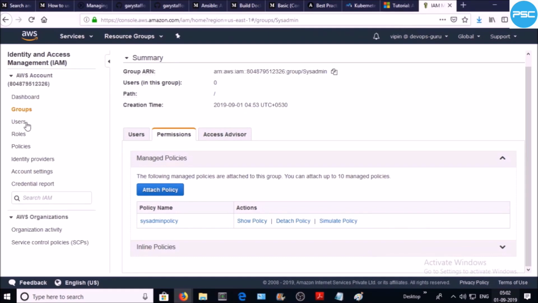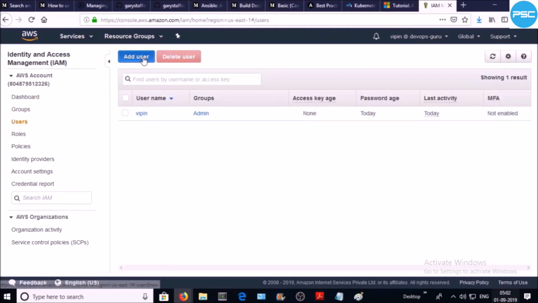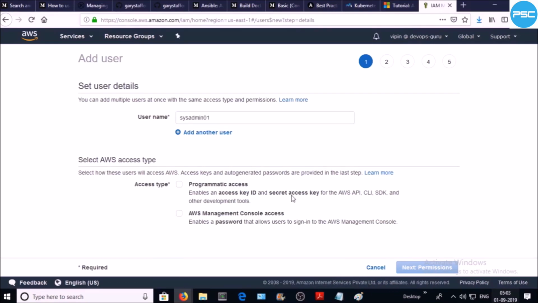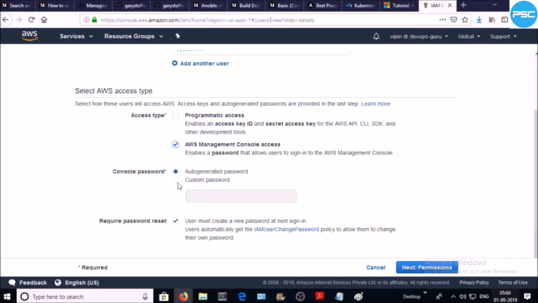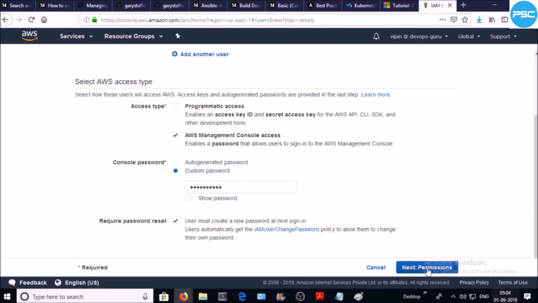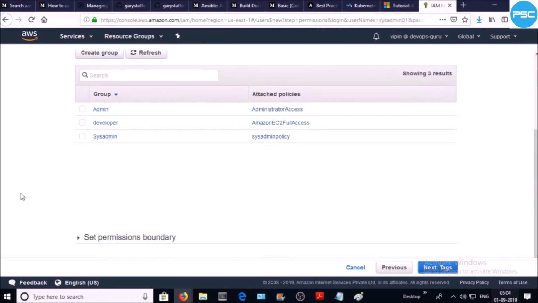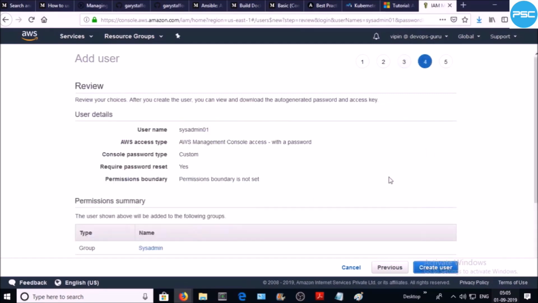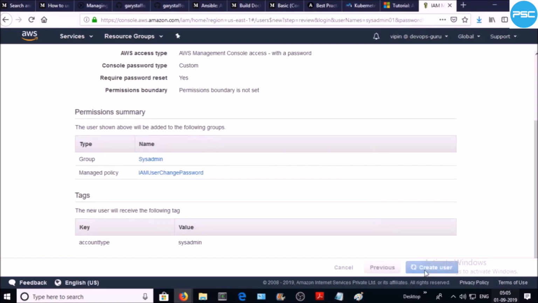Now create users for the sysadmin and developer groups. So click on users, add user, sysadmin01. This user account is not going to use an access key to access AWS resources. So assign access type AWS management console access. Assign the custom password. Click next. Add this user in the sysadmin group. Next. Tag. Go ahead and create user.